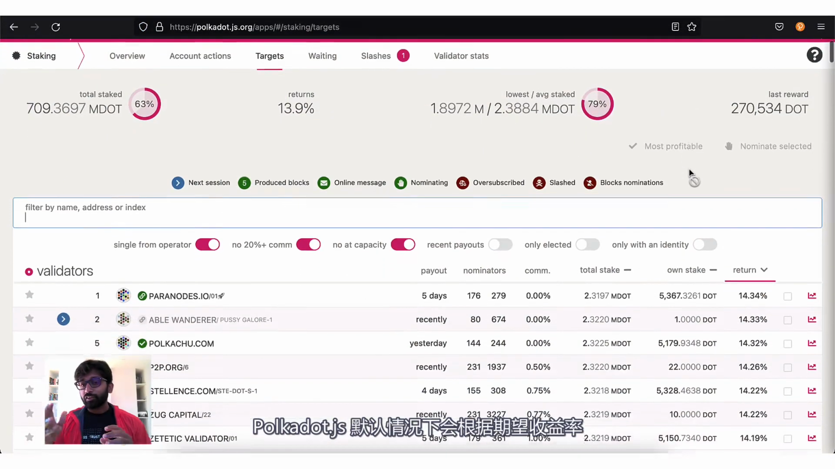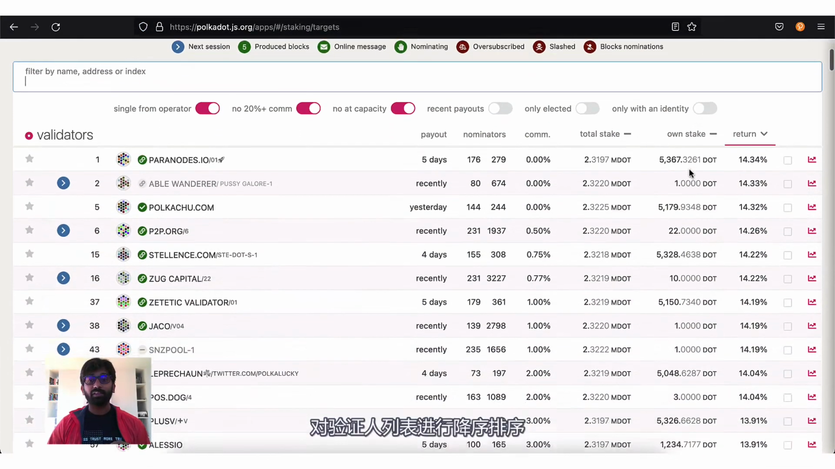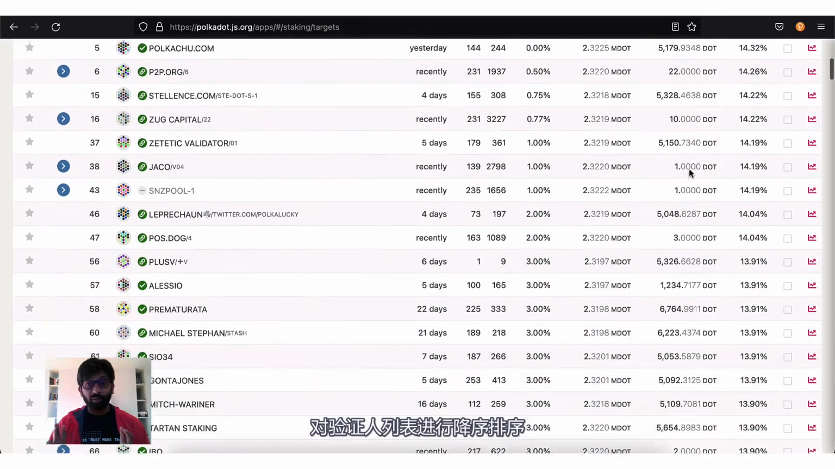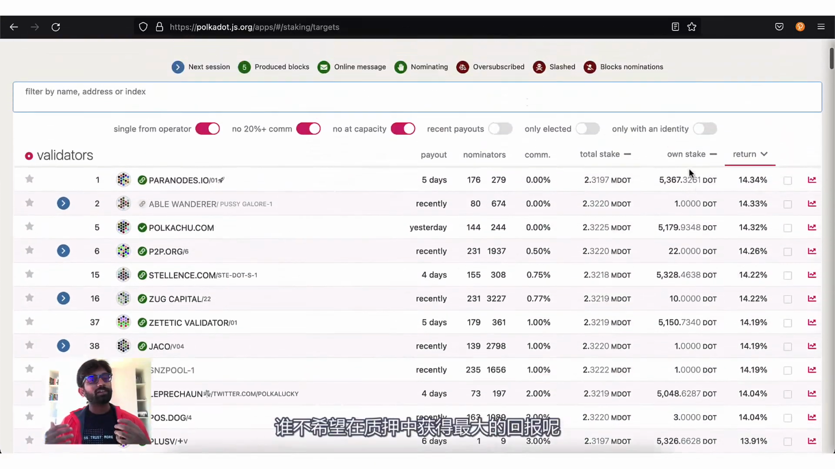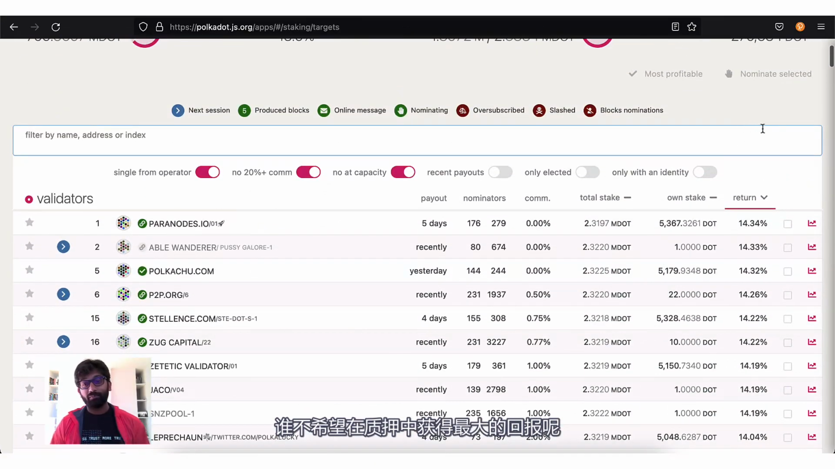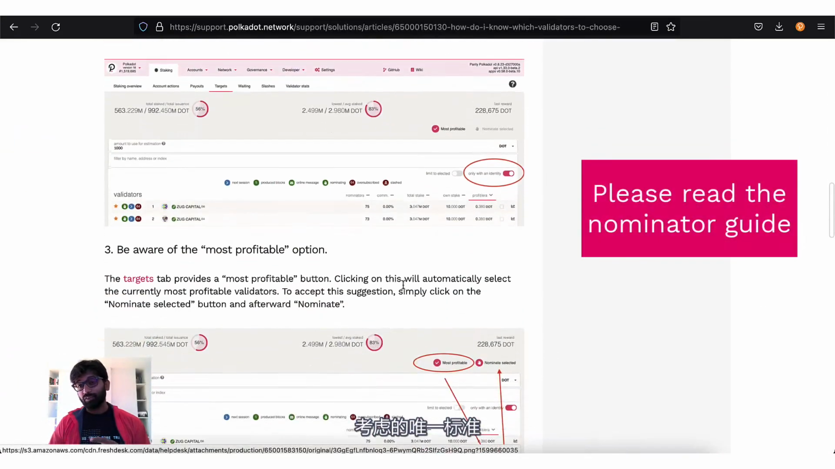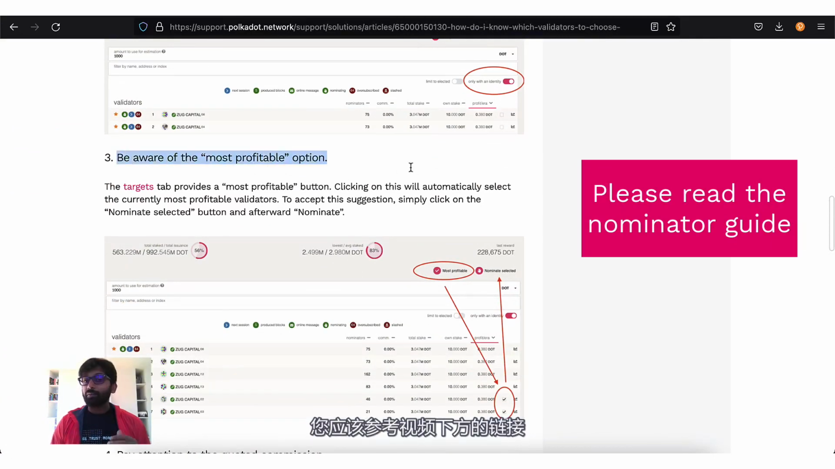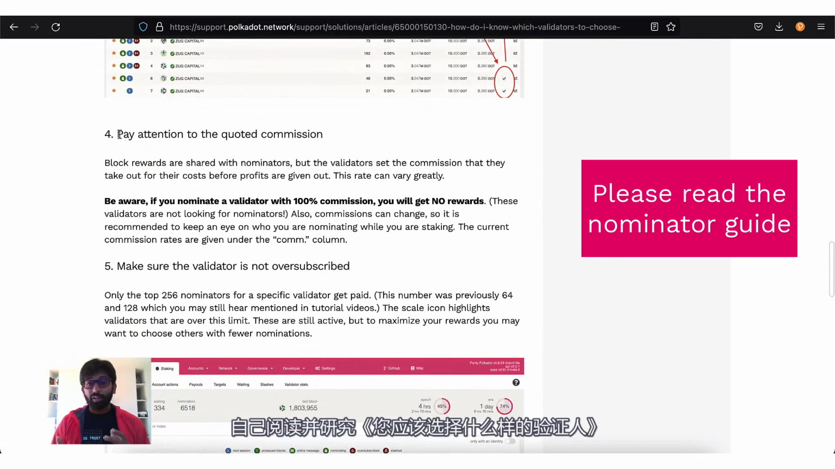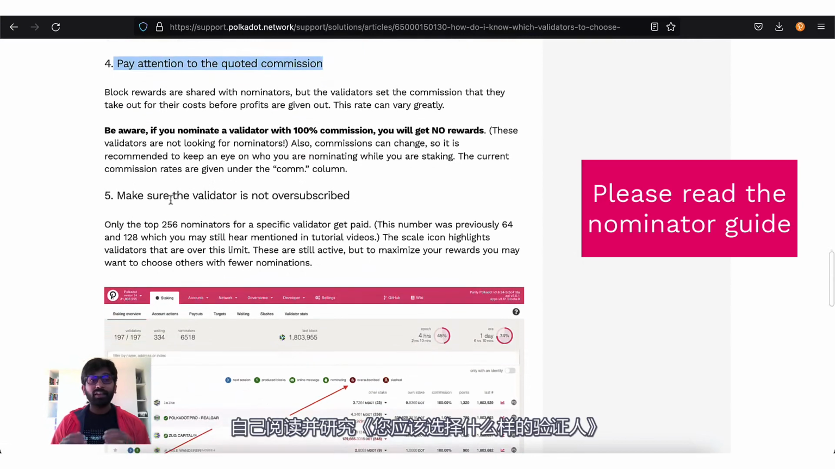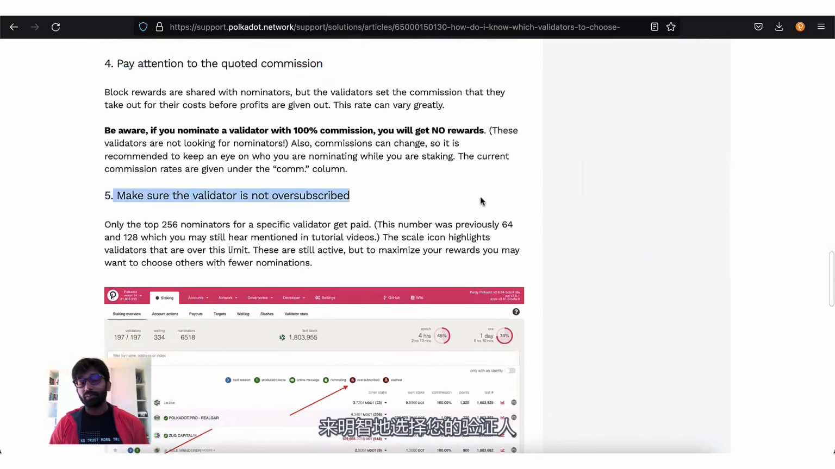Polkadot.js by default sorts the list of validators based on the expected staking reward returns. Now, who wouldn't like to get a lot of returns on staking, right? So the thing is, that shouldn't be the only criteria which you use while you select your validators. So that's why do your own research, read the nominator guide posted in the video description, and pick your validators wisely.